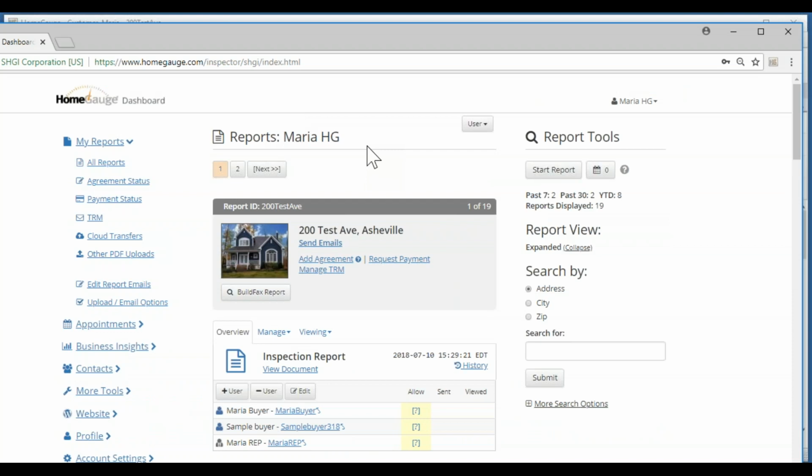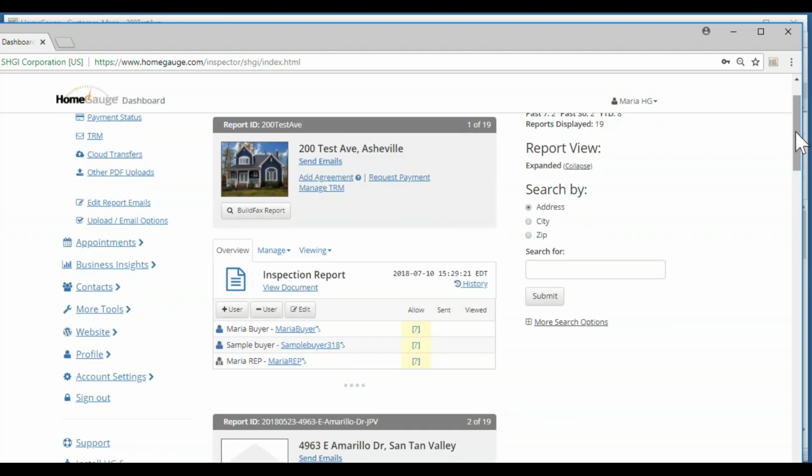Okay, so now that I've logged in here, we can see here is the report that we just uploaded. So it's got the cover picture, it has my address on here, it shows the date and time of when I've uploaded it. And then if we scroll down a little bit, you can see we've got a little bit of work to do here. We just need to go ahead and send this out so the customers and the realtors can actually see everything. So we can do that just by coming right under the address right here and click on Send Emails.